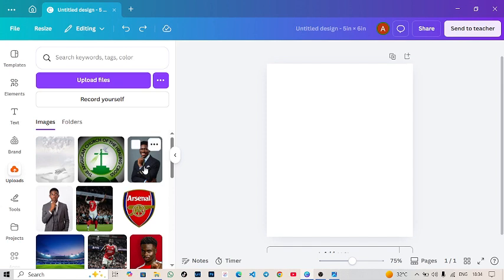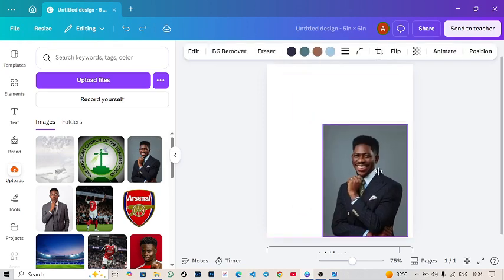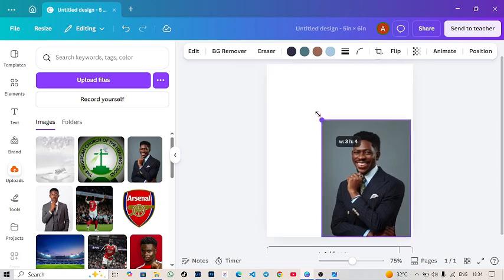Now, note something here for Canva users. I'm using premium Canva. I'm using the premium version. So you have to get the premium version to be able to enjoy Canva very well. Else you will just be stressing yourself over something that you're not supposed to be stressing yourself over. You understand what I'm saying?